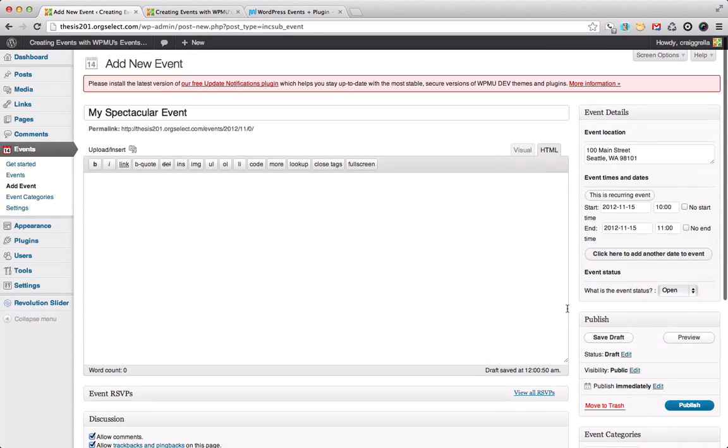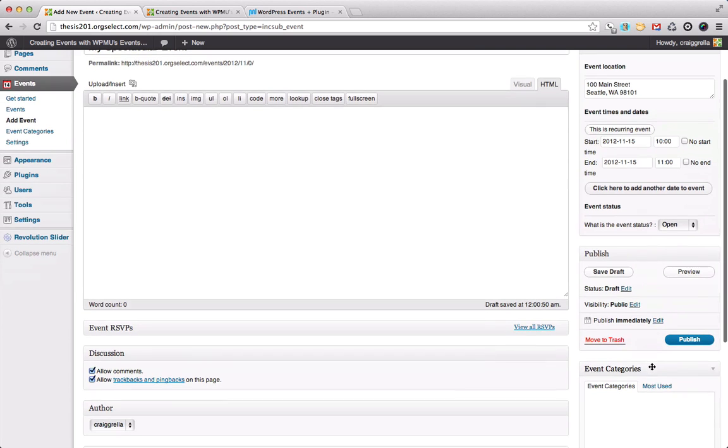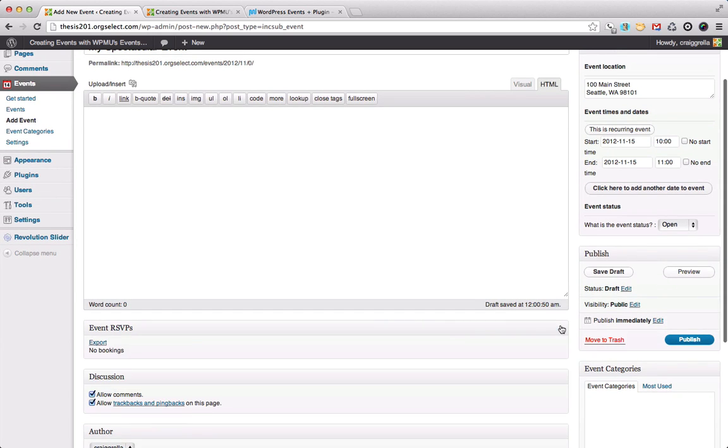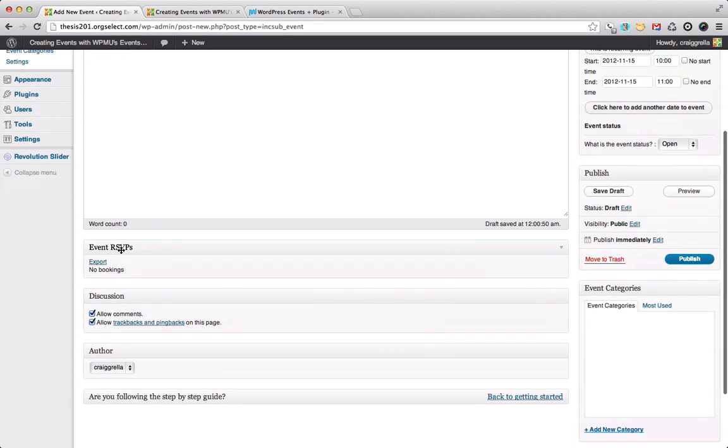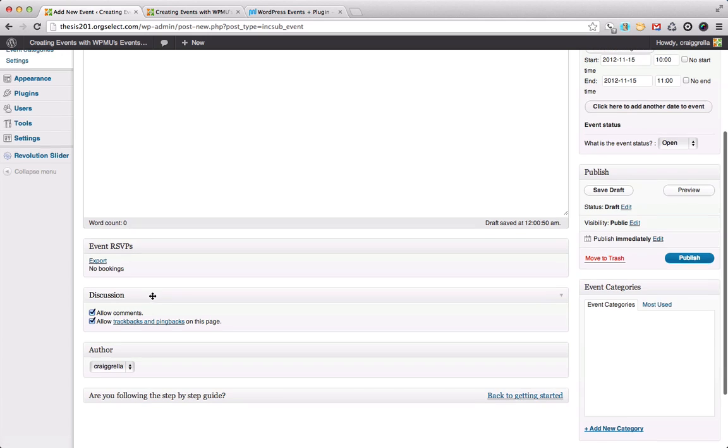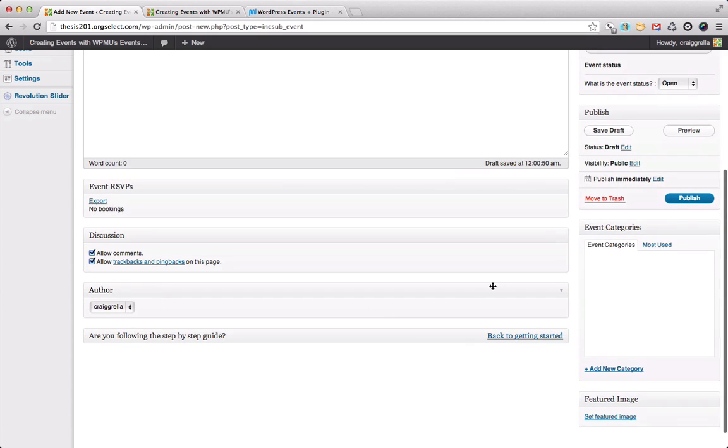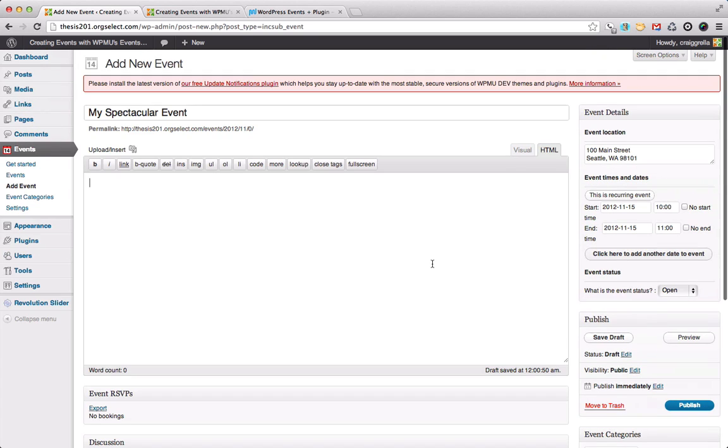And we're going to come down here. You can see in this section, any RSVPs will pop into this section. You can also export them into a CSV file for looking at later. And we're not going to have any RSVPs yet because this obviously hasn't been done yet. So you're going to want to add some information about this event into this area. So let's add some information.